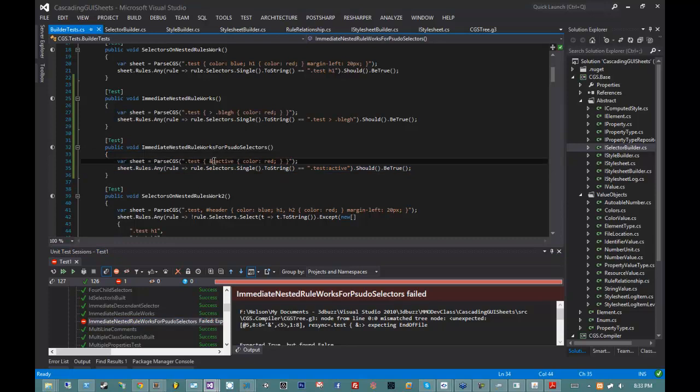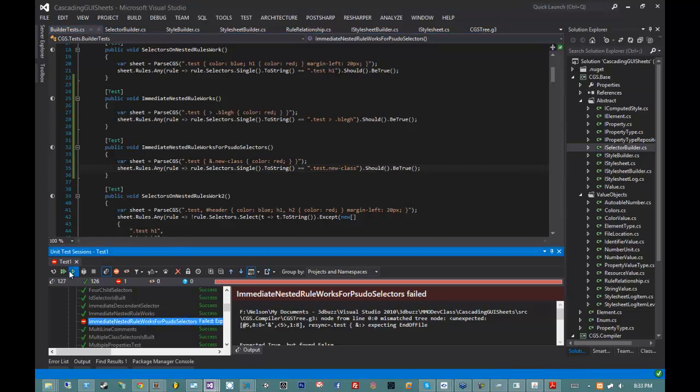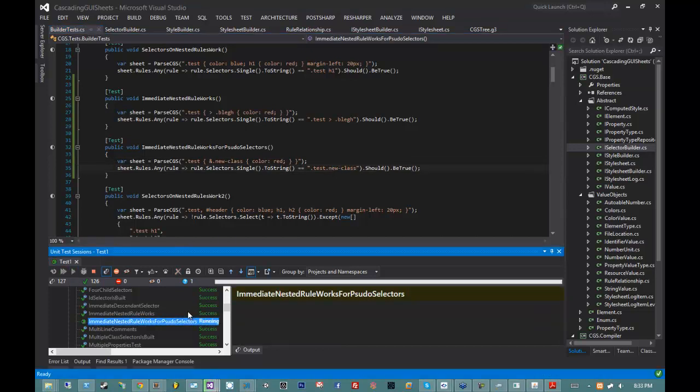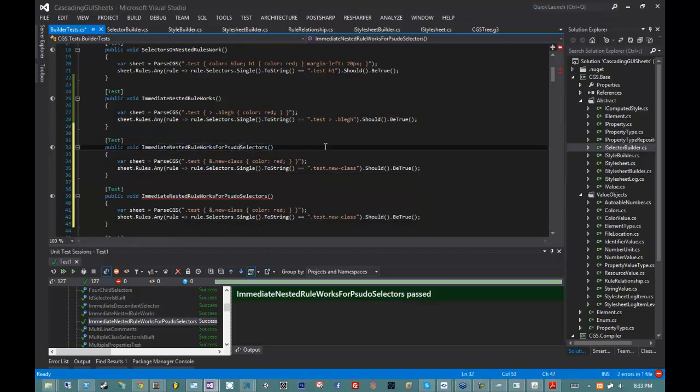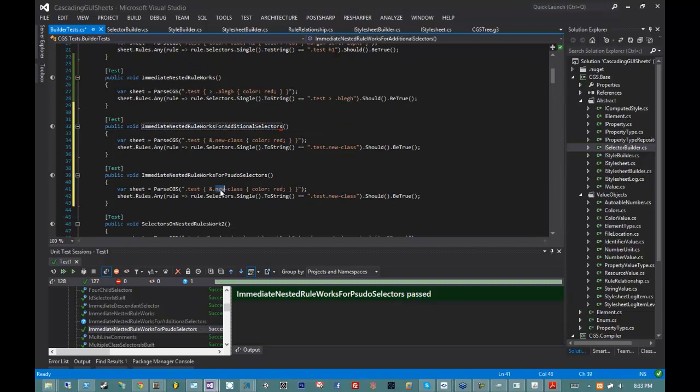Let's ignore that one for now. Let's add a class to it. Okay, adding a class to it works. That's good. So this is working correctly. Now let's make it work for pseudo selectors. So this is for additional selectors, and then let's do one for pseudo selectors. So let's do :active. So that should be test:active.